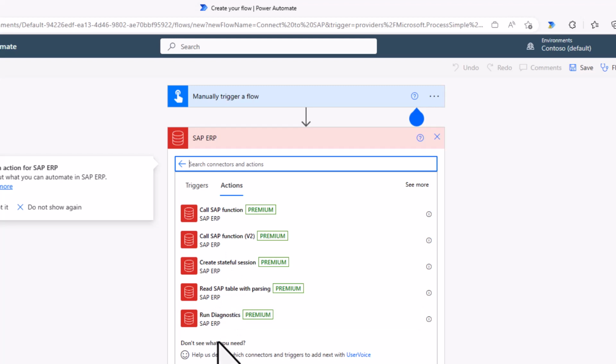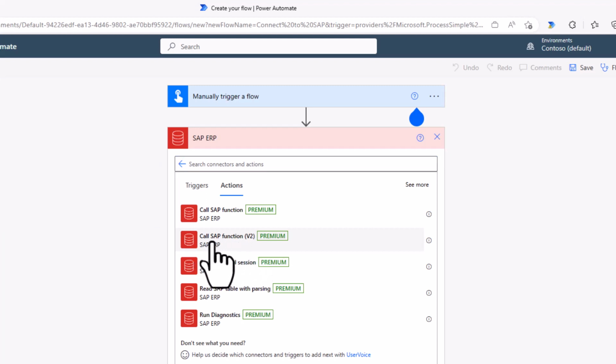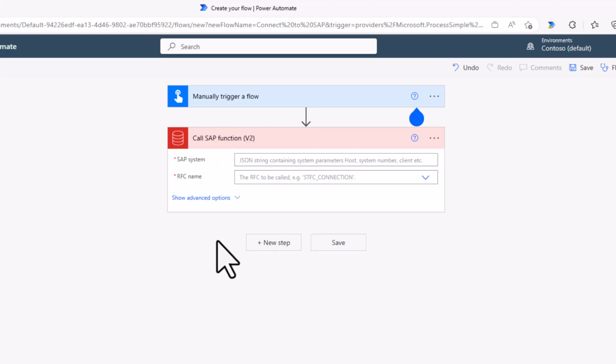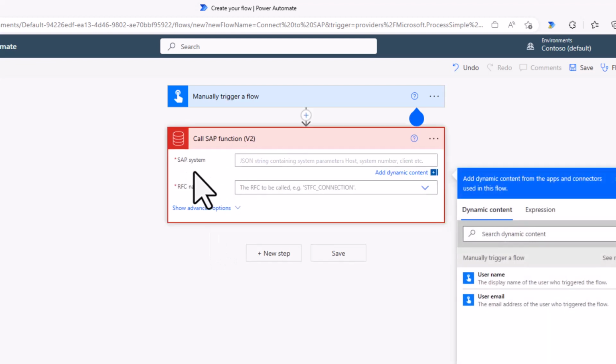Now there are a bunch of different functions available. What I want to take a closer look at is this new one, this call SAP function v2. So I'll select this specific system, and now I can provide the system parameters. In this specific case, I need to provide a JSON file that contains all the relevant information, like the IP address or the system name, the system number, the SID, and so on.